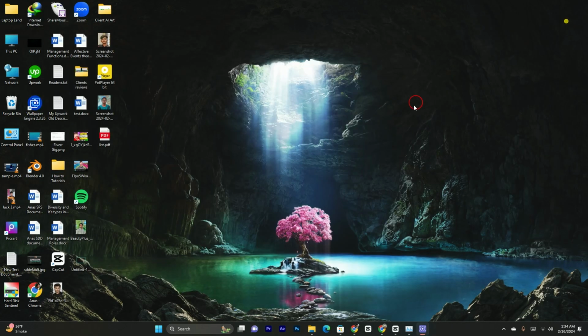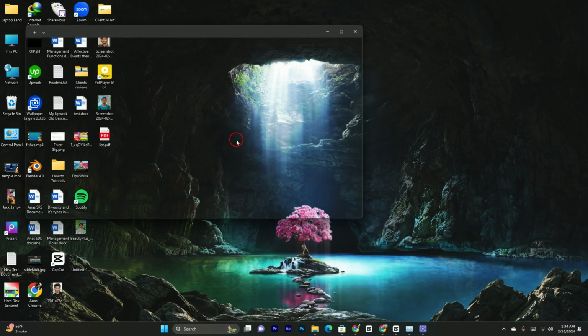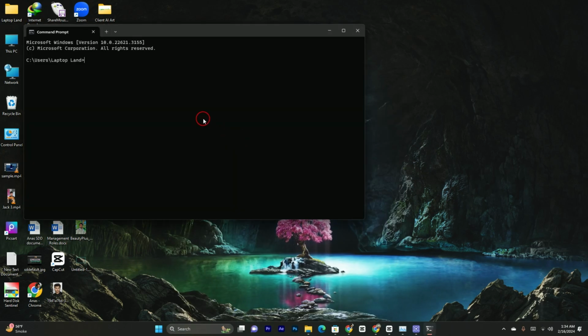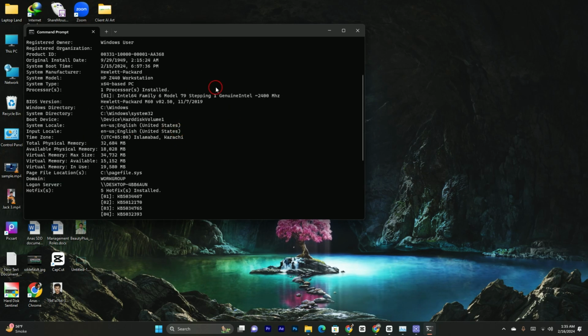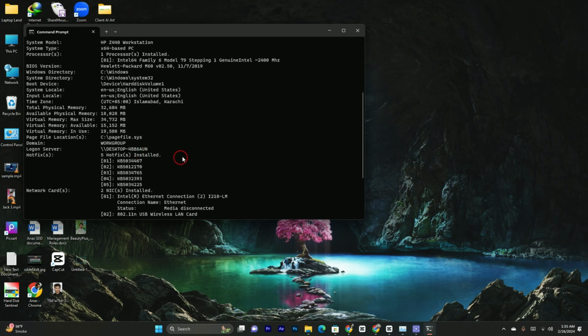Another method is to go to the command prompt. Simply go to the search bar, search for command prompt and open it. After opening up the command prompt, simply type the command systeminfo.exe. After typing systeminfo.exe, just press Enter, and it will automatically open up the Windows specifications and system specifications for you. So in this way you can get lots of information about your Windows.